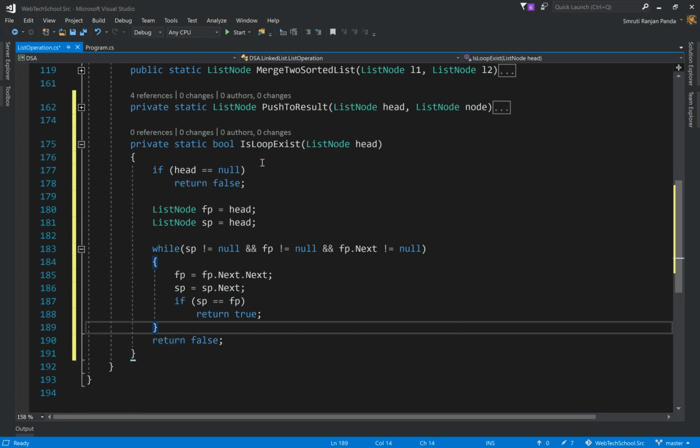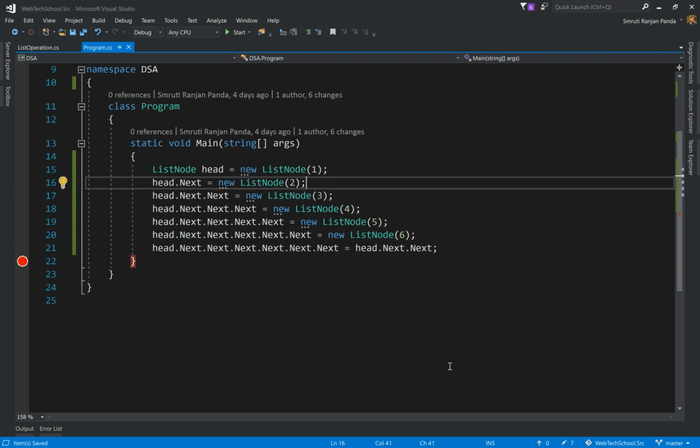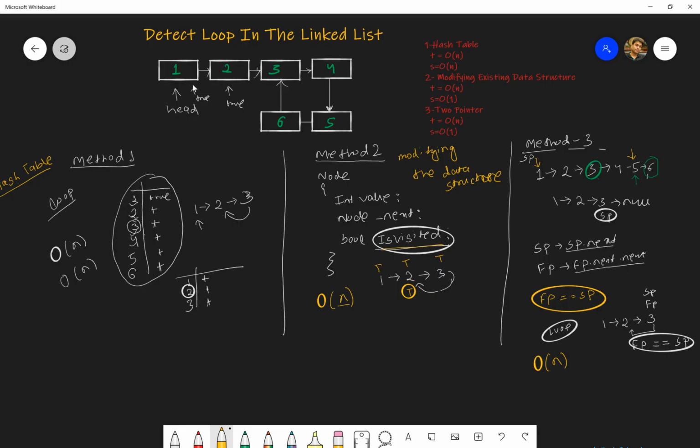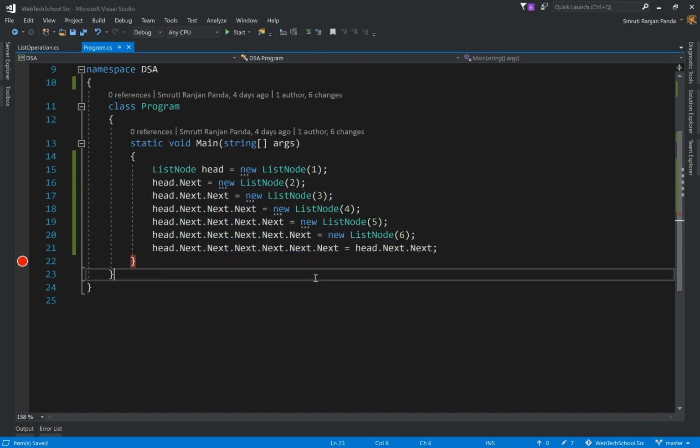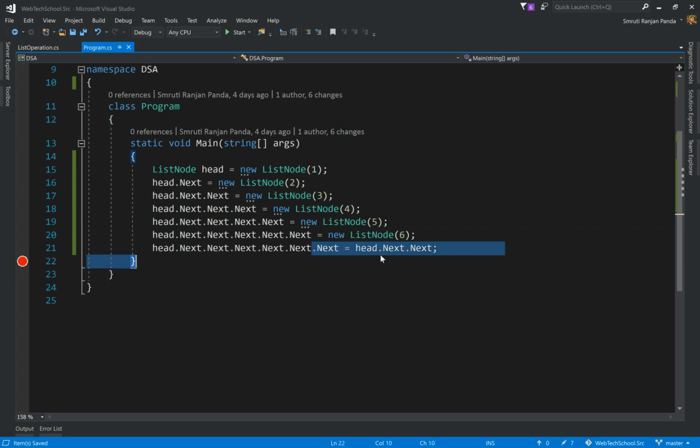Let's verify this implementation. I have already created the example list that we have been discussing, where a loop exists at node 6, and node 6 points to 3. So this is our node 6. To the node 6 next element, we are assigning head.next.next. So head.next.next is the node 3, and we made the reference over here on line number 21.